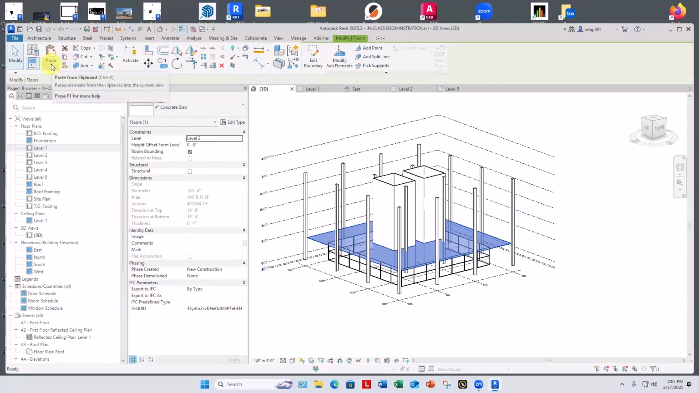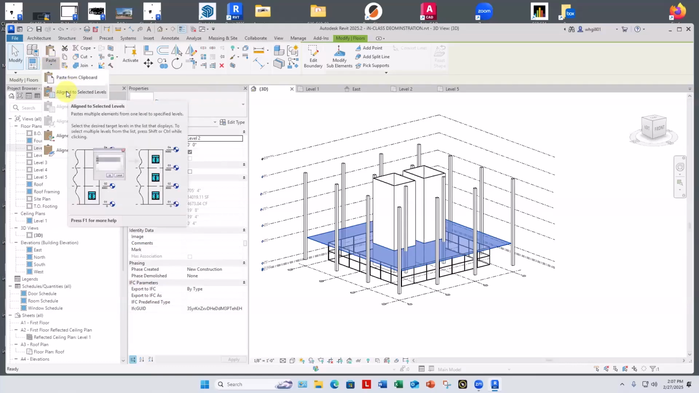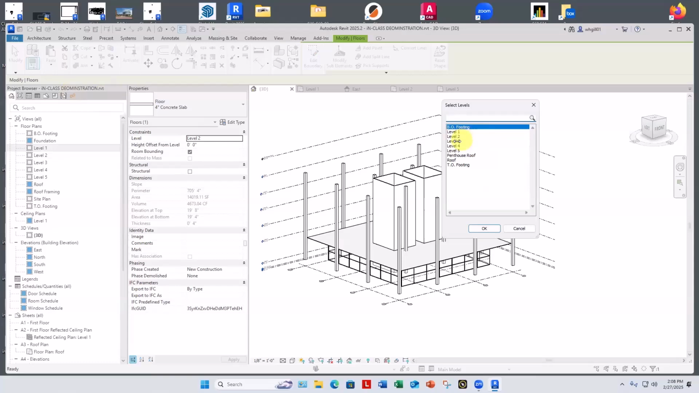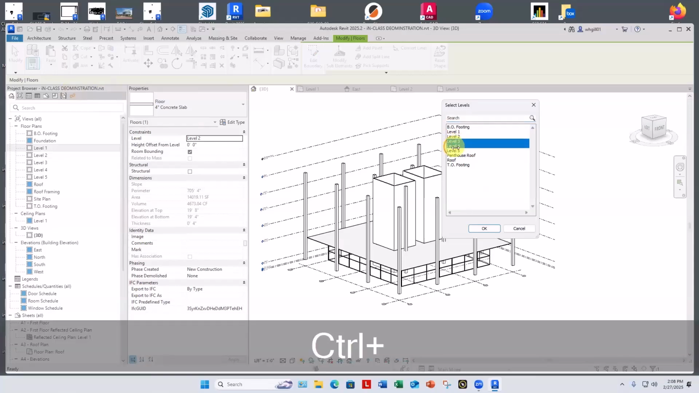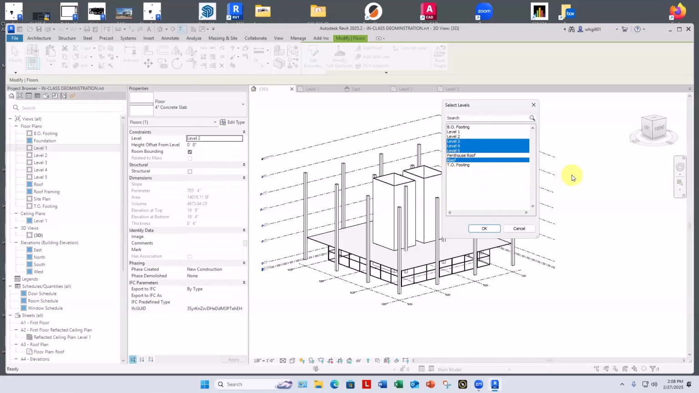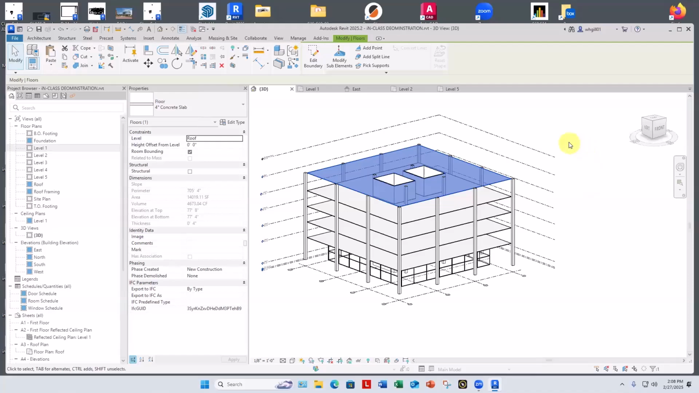And then this is something Windows can't do, but Revit can. Paste align to selected levels. Then say, I want that to go up to level 3, control click 4, control click 5, and the roof. Or you can do them one at a time, but you might as well just do the whole building.